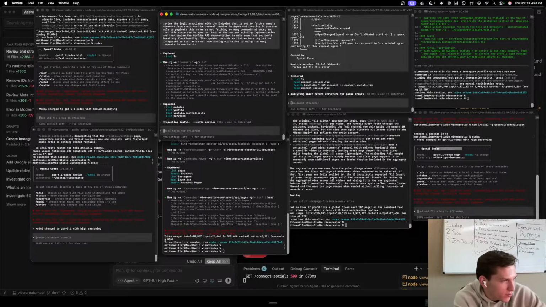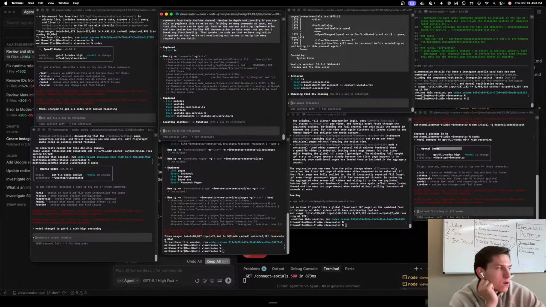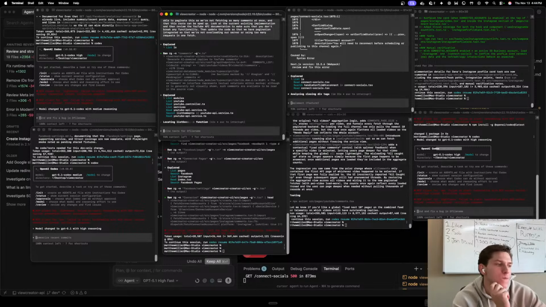Max said 15 different 5.1 options on Cursor. Finally, Cursor lets free users use their own API key. Yeah, that's interesting. They have so many different models. NS, what's up?